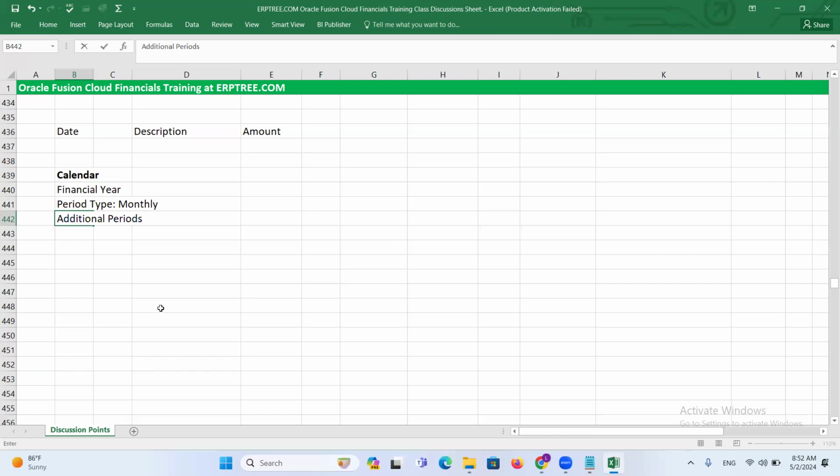Additional periods. When you create the calendar in the system for US, period type is monthly. Yes, 12 periods we have to create, Jan to December. Along with the 12, you can have additional periods. It could be 1, 2, 3, 4. You can just go up to a specific number as per your need.